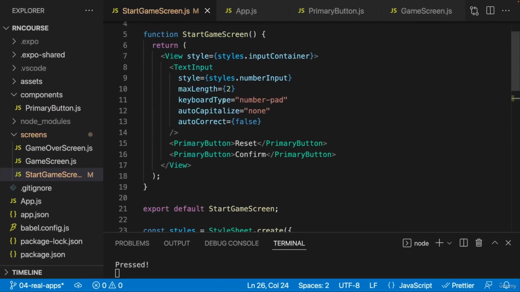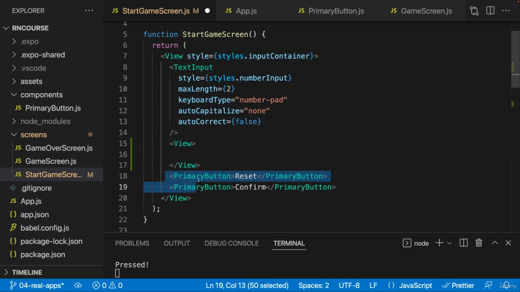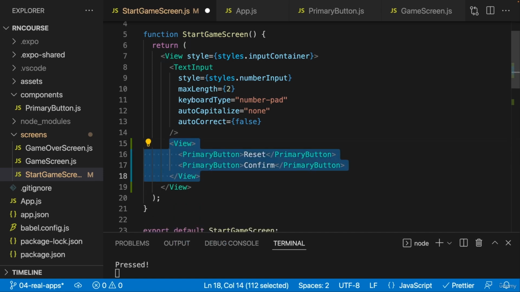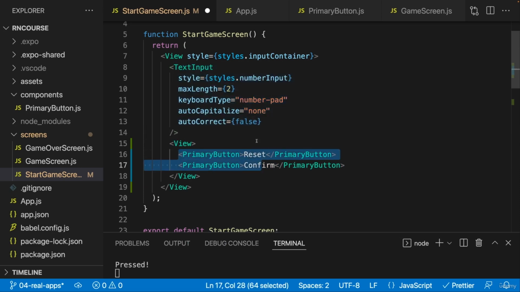Now for this to happen, we need to encapsulate these two buttons into a separate container. As long as they are directly in the same container as the text input, there is no way of positioning them in a different way. But we can wrap them in an extra view, and now it's this view which is in the same container as the text input, but the buttons are in a separate container.